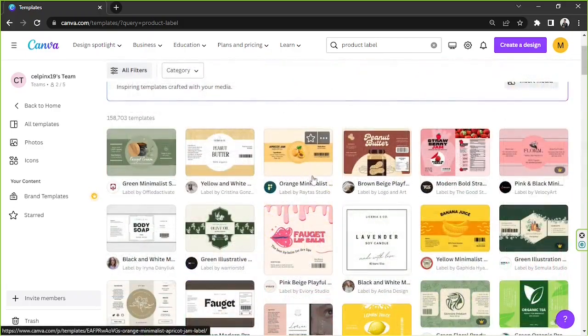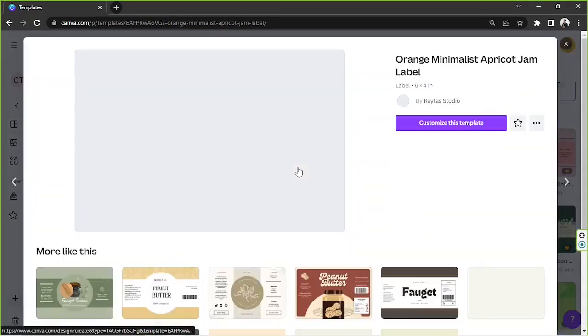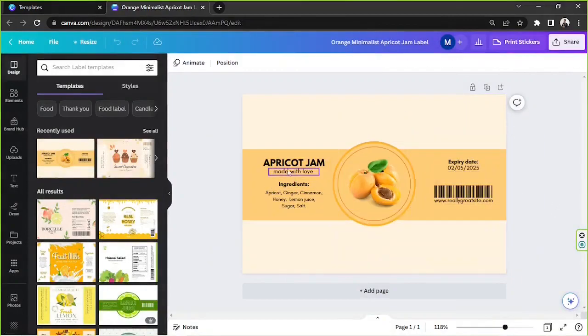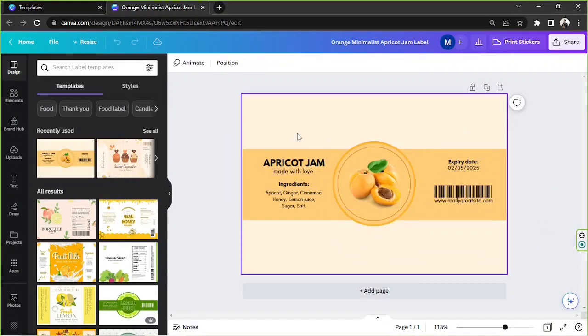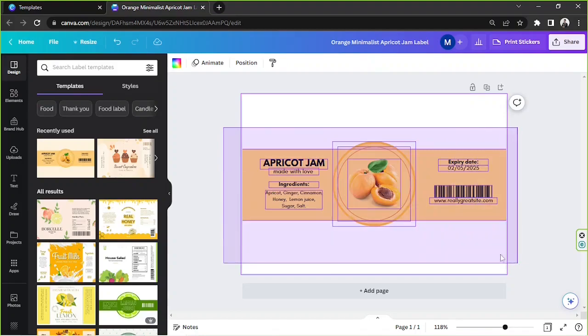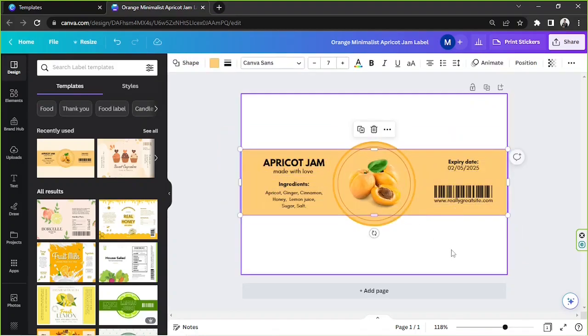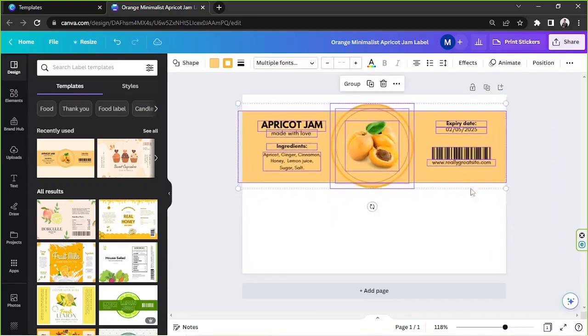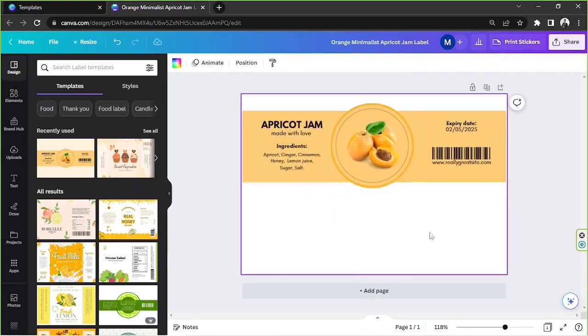I think I'd like to use this one instead. Let's go ahead and open it, and click on customize this template. Okay, so here it is. Basically, I would just like to use this part. The rest, like this orange background here, I can just delete. And I can also move everything up over here, and then resize our design.